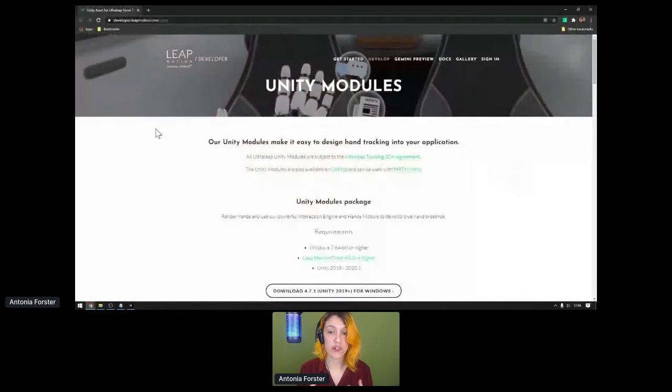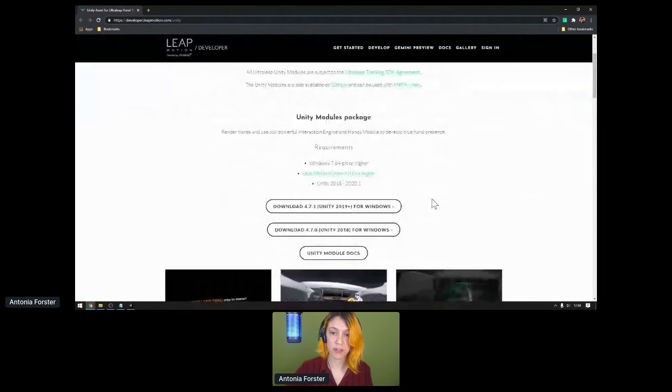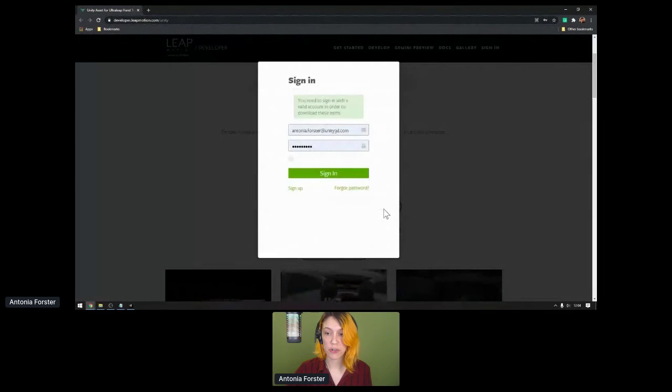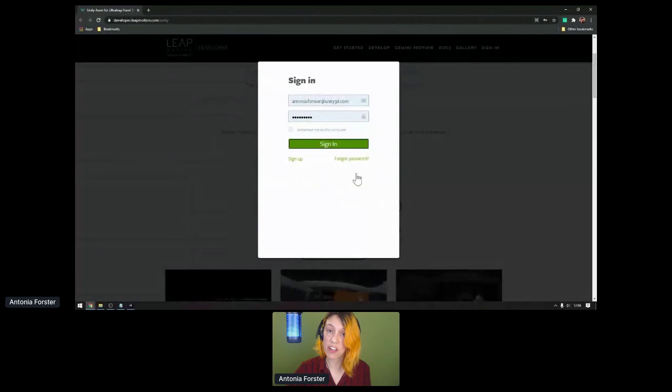To do that, you just open up a web browser and go to developer.leapmotion.com/Unity, or just Google Unity Ultraleap, and that will be the first result. Then scroll down and download the appropriate version of the Unity modules. You'll need a Leap Motion developer account, which is completely free to get, and then just sign in with that account.